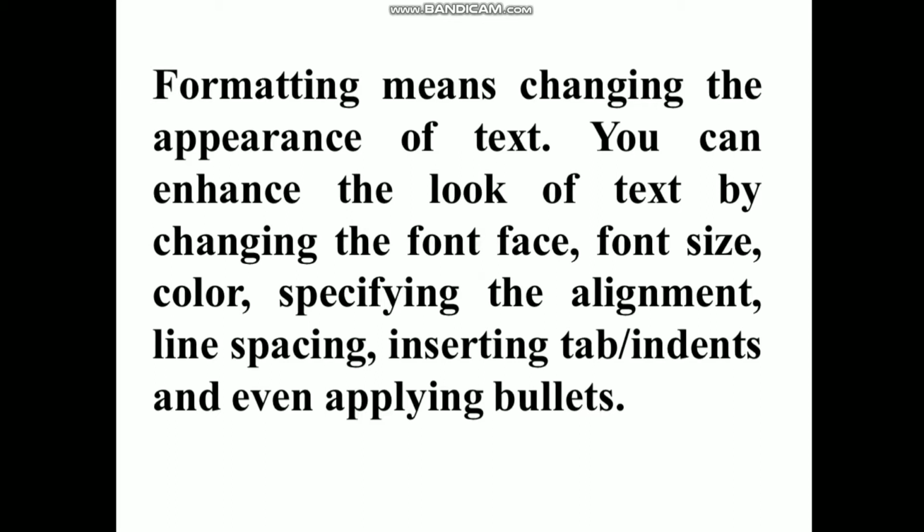You can enhance the look of text by changing the font face, font size, color, specifying the alignment, line spacing, inserting tab and indent, and even applying bullets. So all these are included in formatting. Okay.